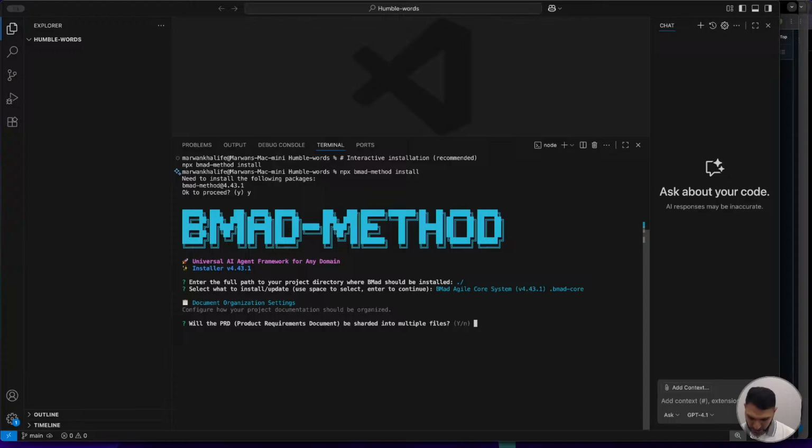So I'm going to choose yes, and this will just mean that at some point after creating the document, I can ask the product manager, for example, to shard my PRD, where it will look at the PRD and split it into smaller documents that describe a part of the application separately. So I'm going to say yes.